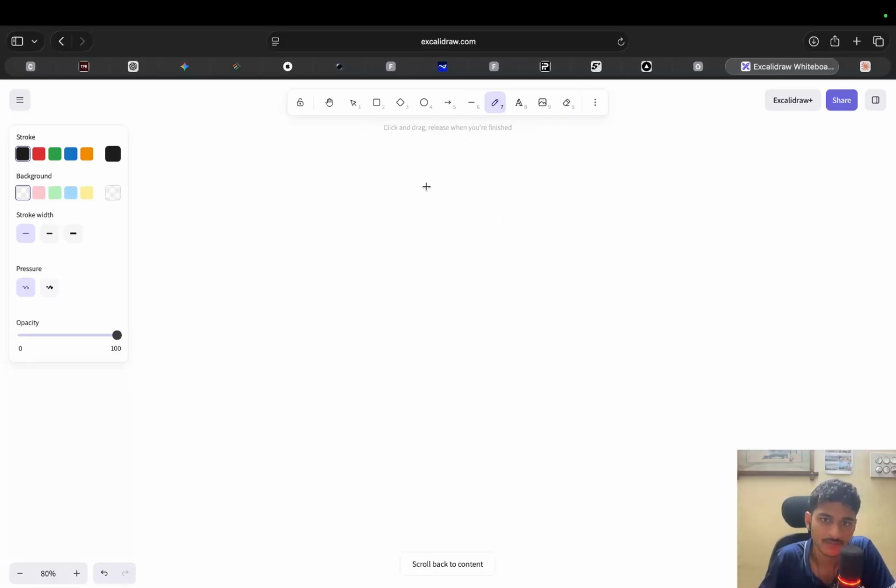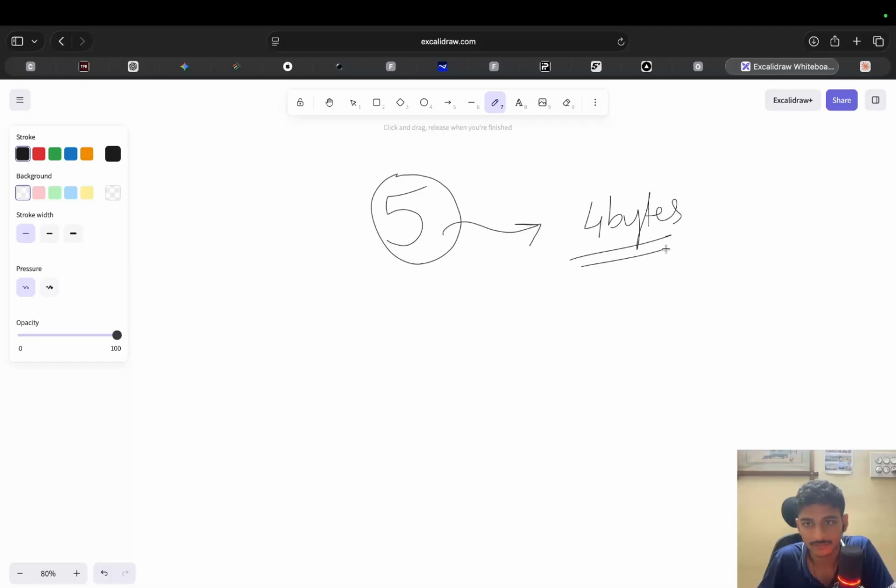Whenever there is a 5, so for example you have defined 5, this 5 is an integer, so it will take 4 bytes of memory by default. An integer generally takes 4 bytes of memory. A long int takes 8 bytes, and so on. You'll be learning more about them in detail later in the course.